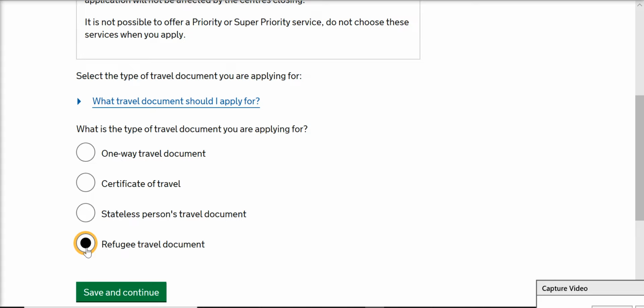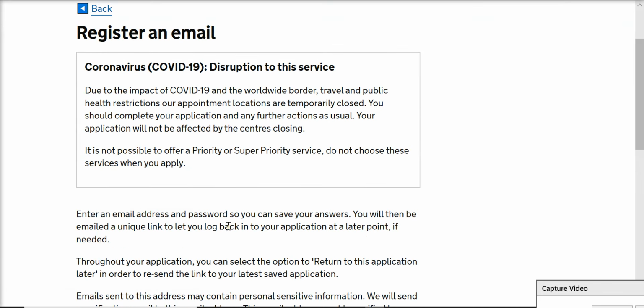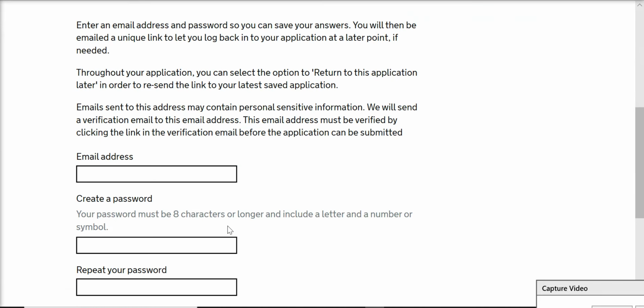If you have other leave to remain, such as humanitarian protection leave to remain or discretionary leave to remain, you might have to apply for a certificate of travel, which is a much more expensive and a much more complicated procedure, which you might want to talk to an immigration advisor about. However, for now, we're just going to do refugee travel document. Save and continue.